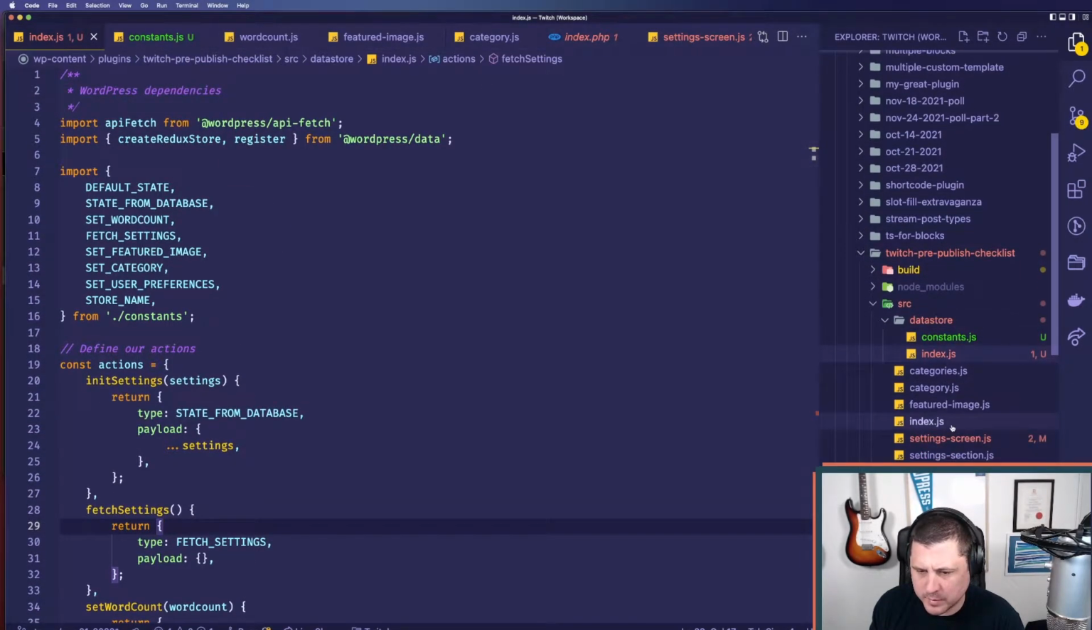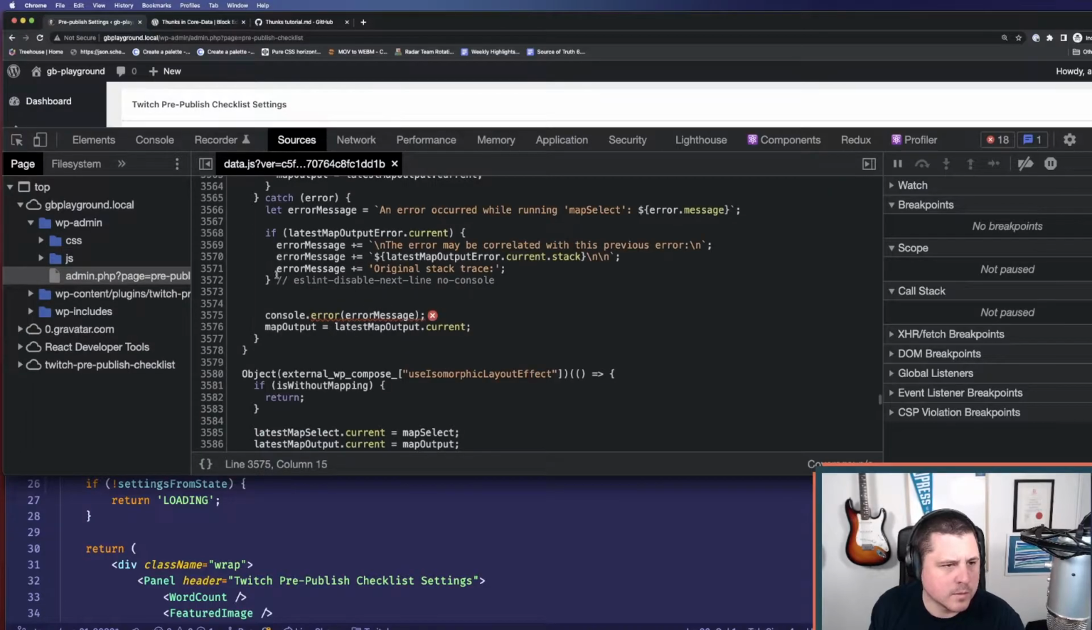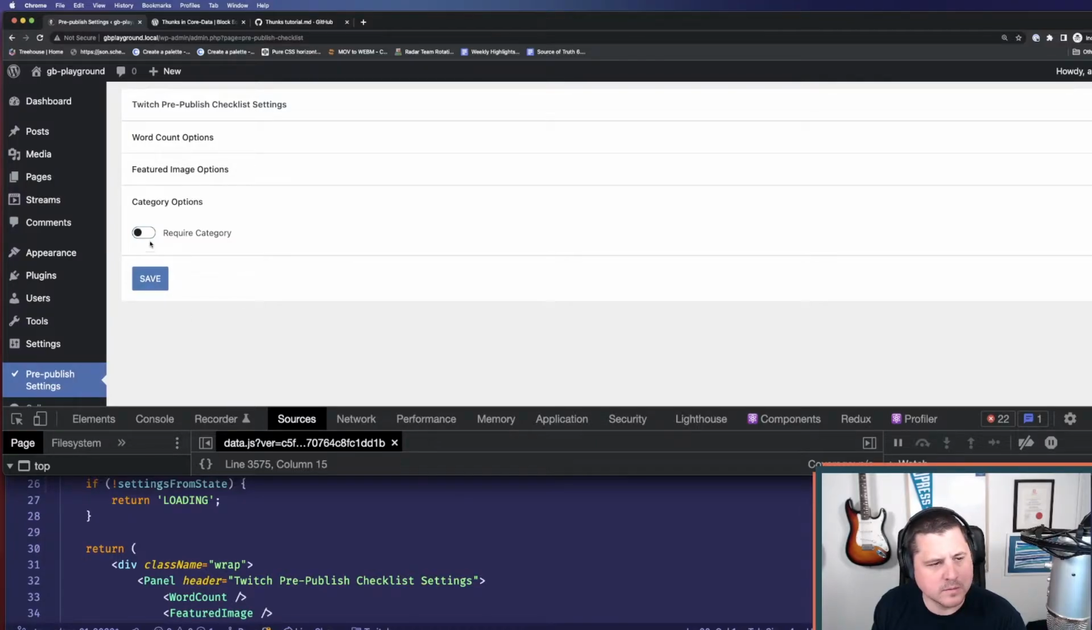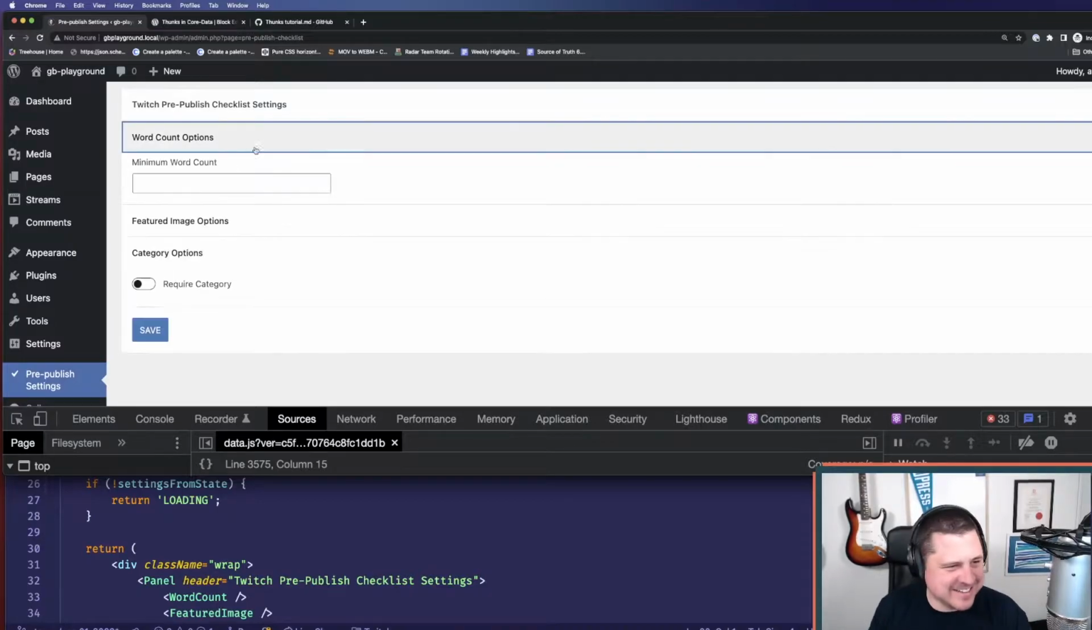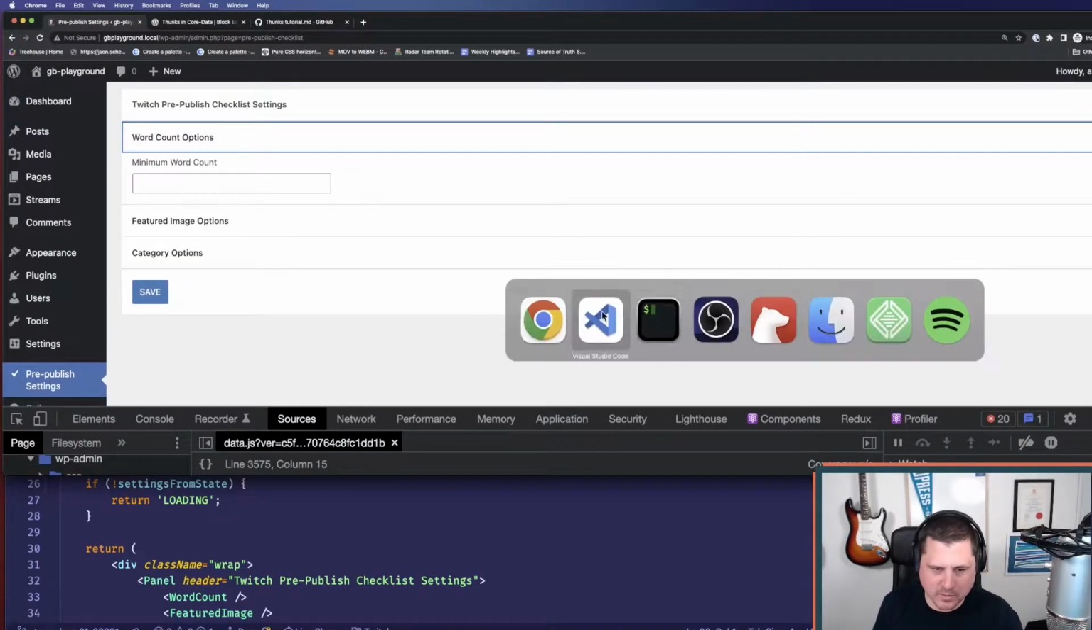Probably need to actually import it correctly. Import constants from data store. Constants. Maybe that's the problem. That seemed to work. We just had the pathing thing going on. Let's see, it's still... I'm breaking everything. Why am I breaking everything? Oh my lord, I'm breaking all the things.